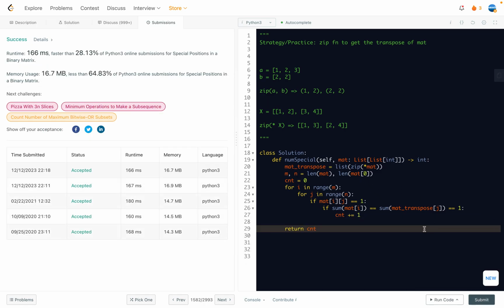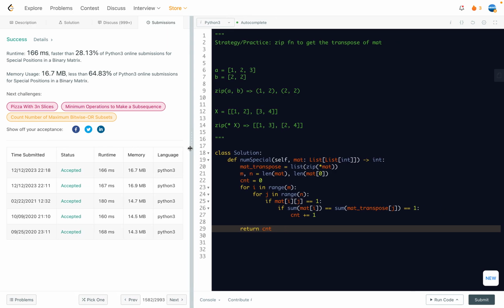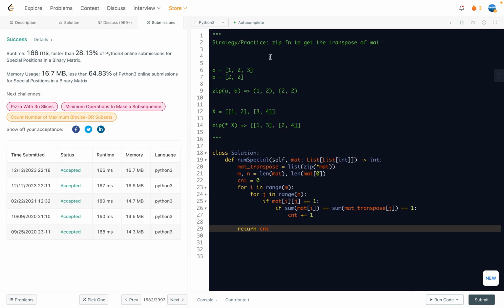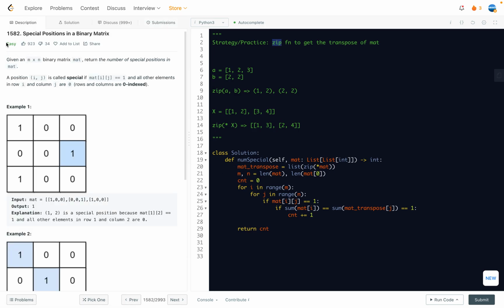So I guess here we provided one way of solving this problem. We take advantage of this zip function, and actually this function is very useful. So you can modify the code or think of other ways to solve this problem. This one is the easy one.